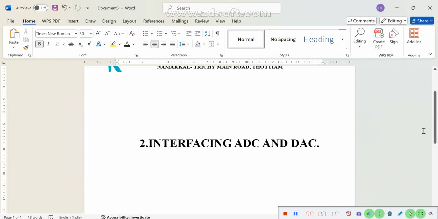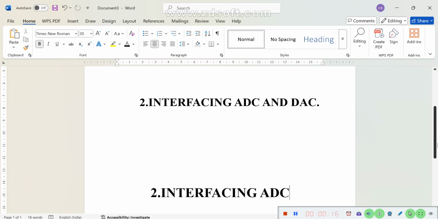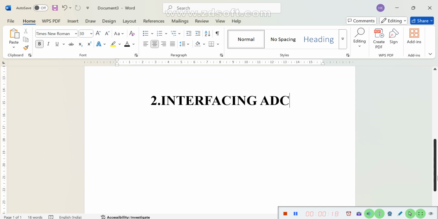Today we are going to discuss the second experiment, interfacing ADC and DAC. First we are going to see interfacing the ADC, analog to digital converter, how this program has to communicate with the controller. So what are the steps we need to follow, and how to load the entire hex file into the controller. That is what we are going to discuss in this video.